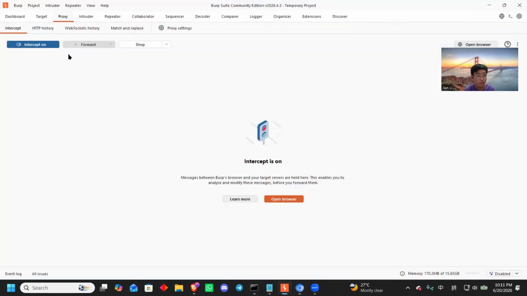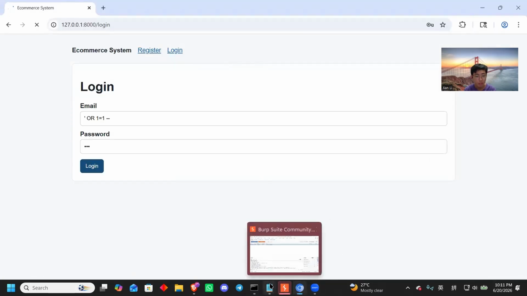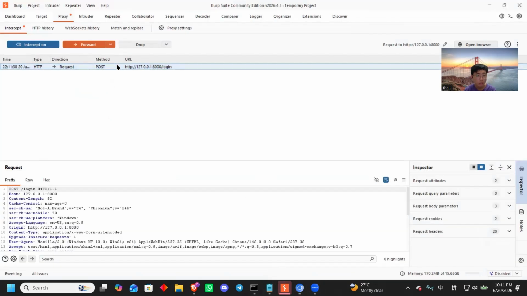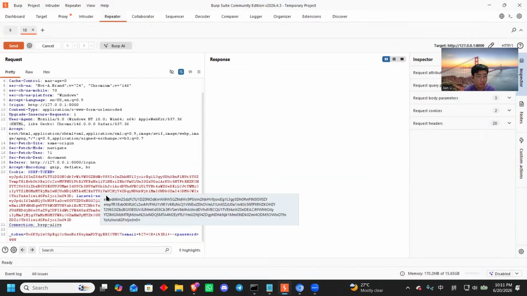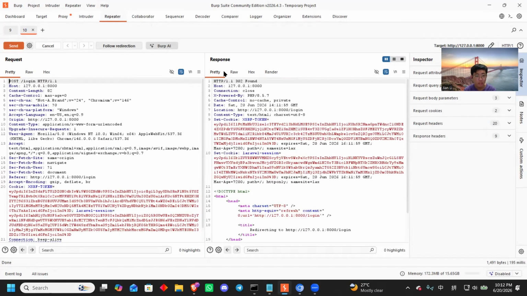Now I'm going to intercept the login field. So I've sent it to the repeater. Okay, then you can see this, then send. As you can see, it shows 302 Found, but it will proceed to prompt the login. This means that the SQL injection failed.